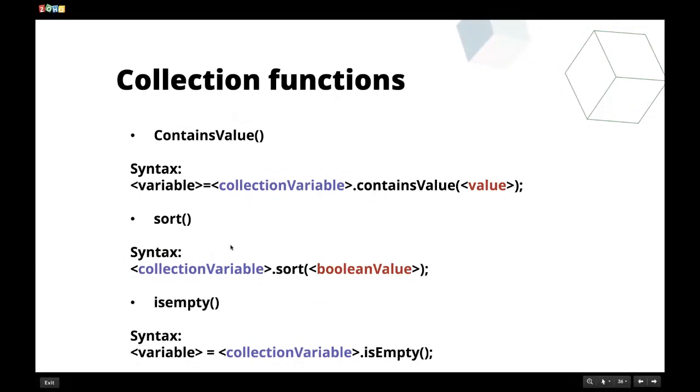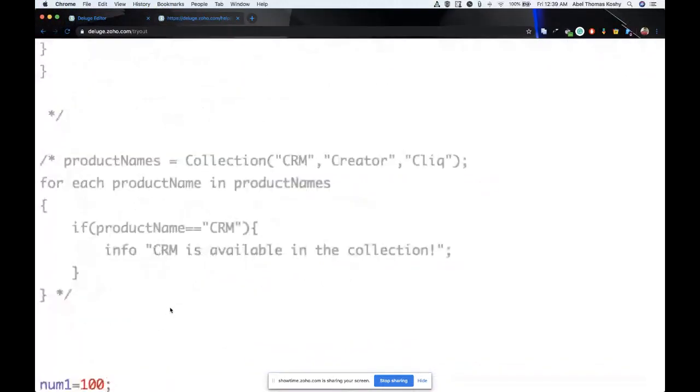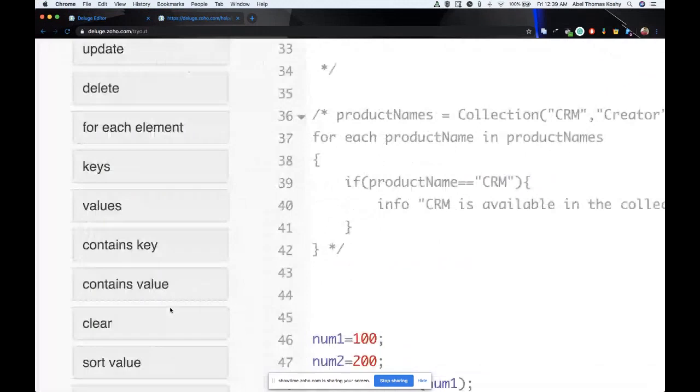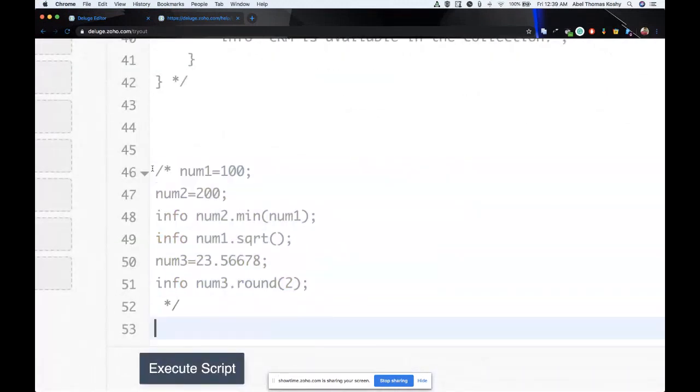So let me just show you an example for the collection-based functions. Let's go back to the editor. And let me create a collection once again. I'll create a collection called product names. And I'll add in 2 values. I'll create an index value collection.